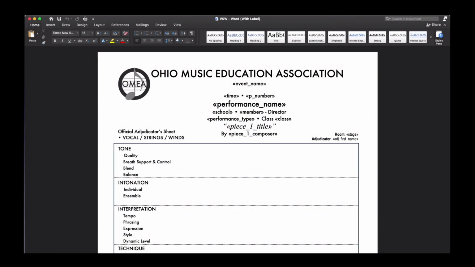This is the official Adjudicator's Critique Sheet template for all solo and ensemble adjudicated events. It was booted up in Microsoft Word. It's now displaying options for the Home window. To get to the mail merging options, you'll need to navigate to the Mailings menu icon. Click on it.